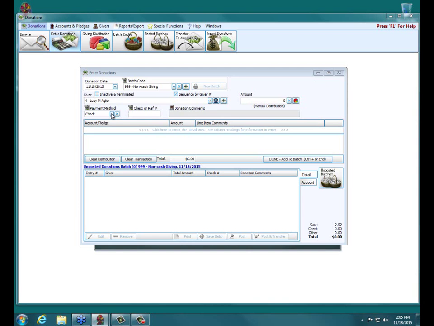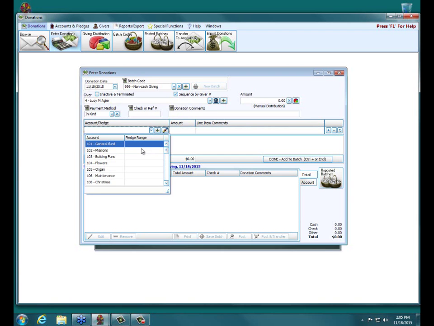And if you use the payment method, then we want to click here and choose in kind as our payment method. We don't need to enter any check or reference number. You can turn on donation comments, and if we'd like, you could put a comment here. But I'm going to go down to account pledge, and I'm going to choose my non-cash giving.